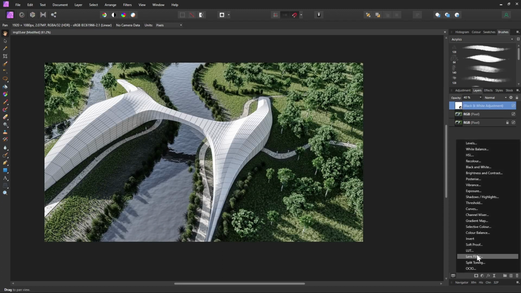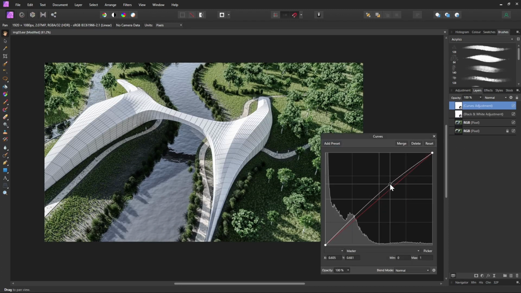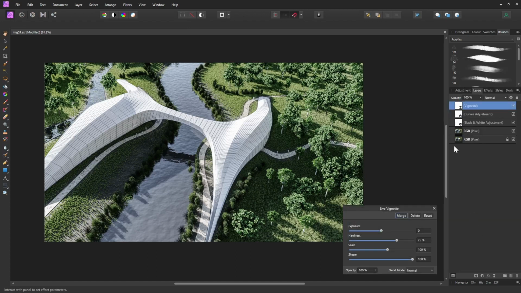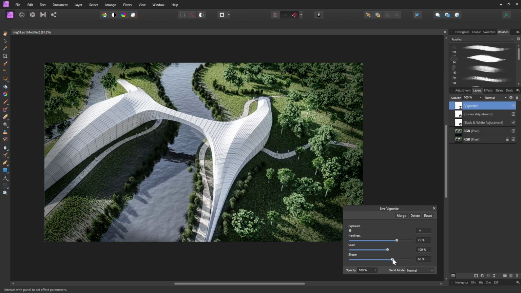Now let's add curves for further refinement and brighten up the image a bit more in the mids. That's working pretty well. Next, let's add a vignette. Make sure it's all the way on top. Reduce the exposure to the minimum. Change this shape so it becomes a bit of an oval and increase the scale.